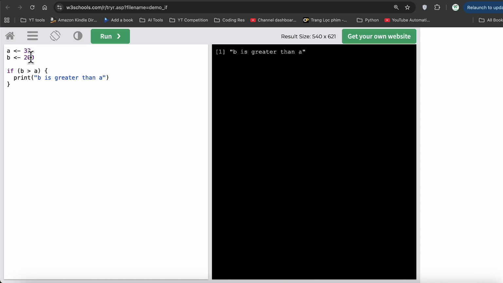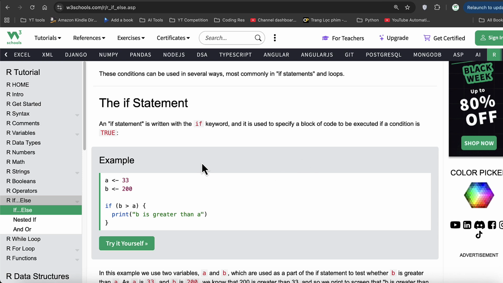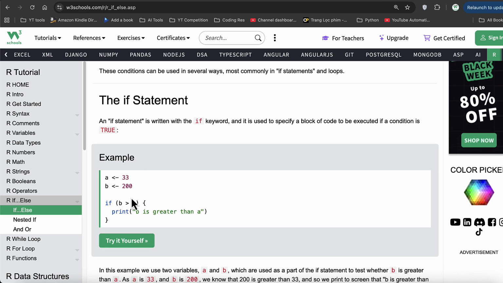In this case, for example, if you change the value to 333 and run the code, see, nothing gets printed. Why? Because now the condition is false, and because the condition is false, the block is completely ignored. This is what happens when we talk about if-else statements. So if a statement actually reads a condition, it executes.